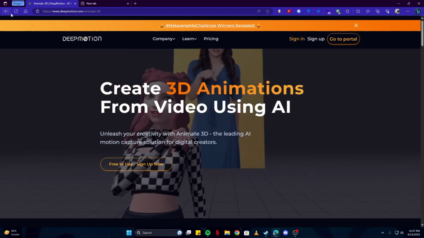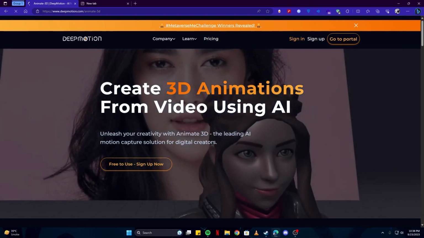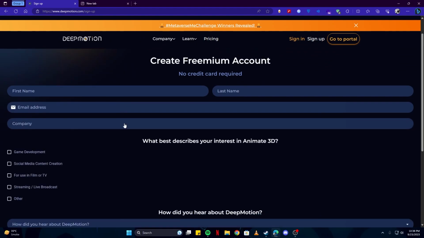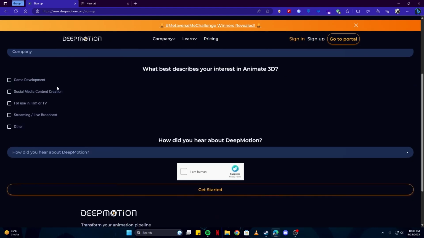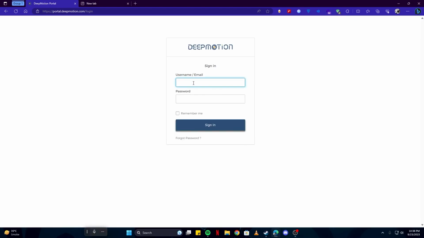First of all, once you head over to this website deepmotion.com, you have to sign up, meaning you have to create your account. For that, you have to enter your username and email address, select one of these options, and then click on the Get Started button. Then you will be prompted to log in to your account through the portal like you see here. So I'm quickly gonna log into my account since I have already created it.